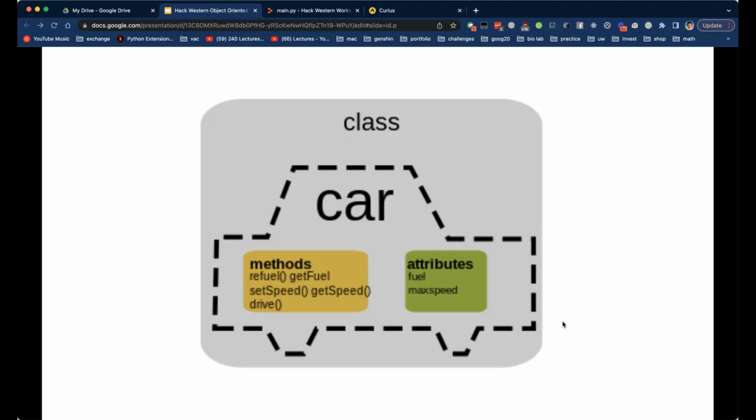And then you also have methods. Some of you touched on this with going fast and whatever else, right? So you can set the speed of the car. You can get the speed of the car. You can refuel the car. You can drive the car. These are more actions that you can do upon the car object. And so these are the two buckets of items we'll be considering when it comes to object-oriented programming: attributes and methods.